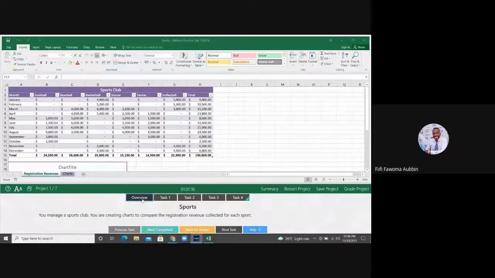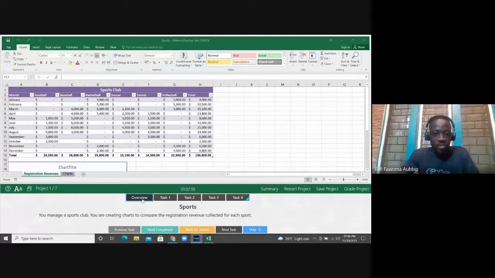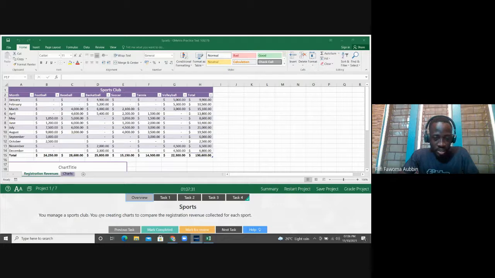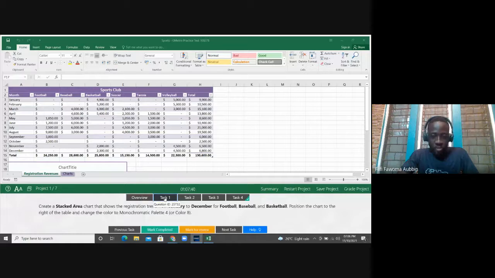Project, and we are using the sports exercise file. That is what we are using. So kindly open the sports exercise file. You manage a sports club and you are creating charts to compare the registration revenue collected for each sport. So these are the tasks. Let's look at task 1.